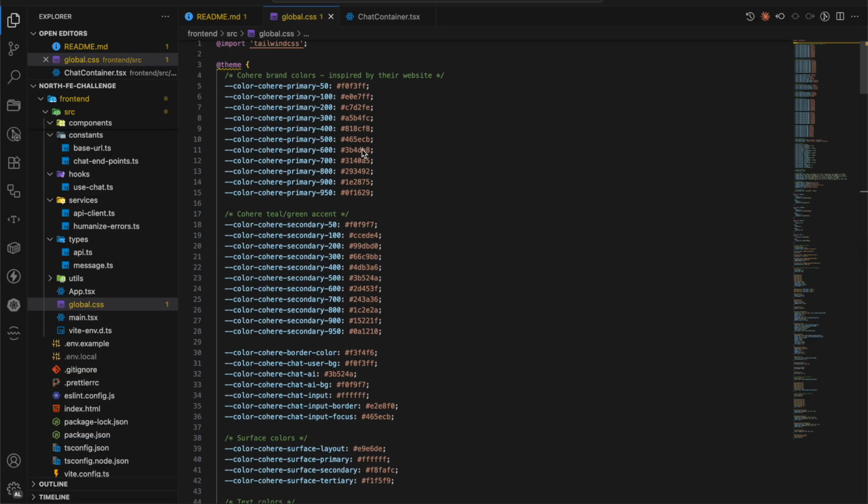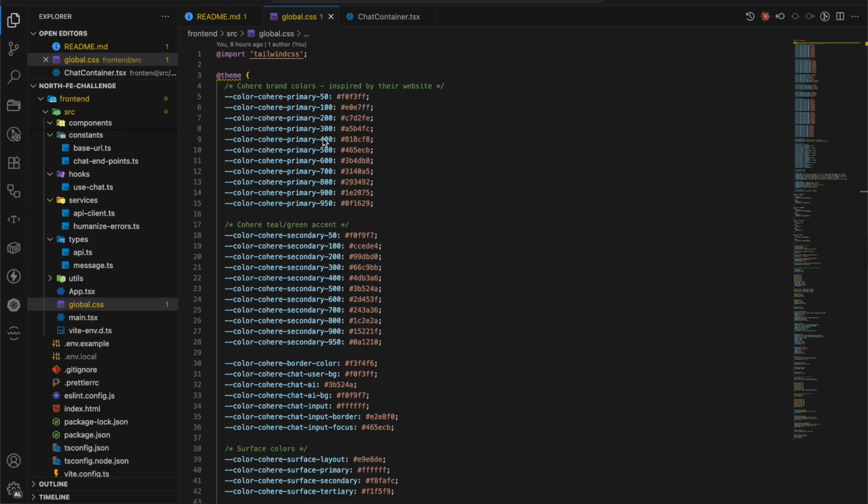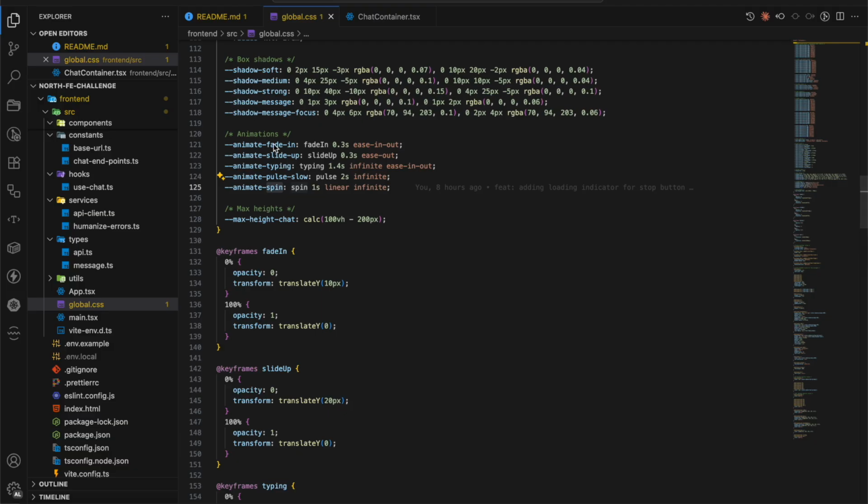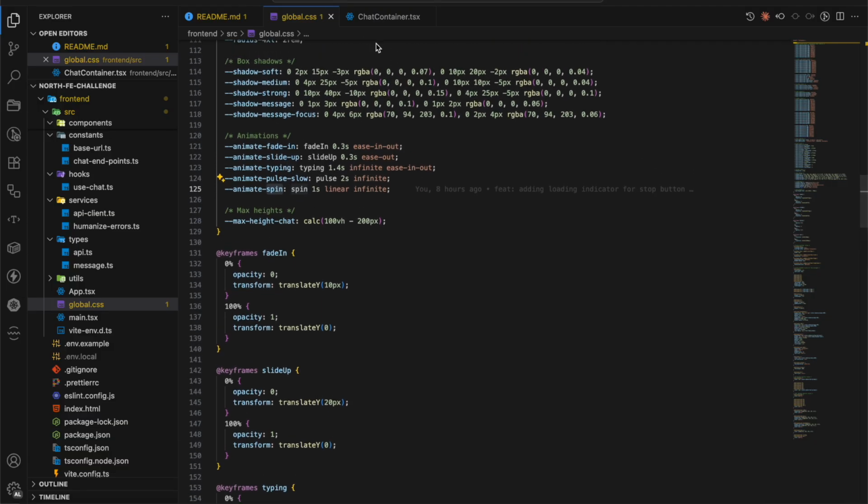Okay, to show the UI, at first I use Tailwind to have clean class names and minimal styles. And I also customize my Tailwind using custom colors, font sizes, some shadows, and some animations.